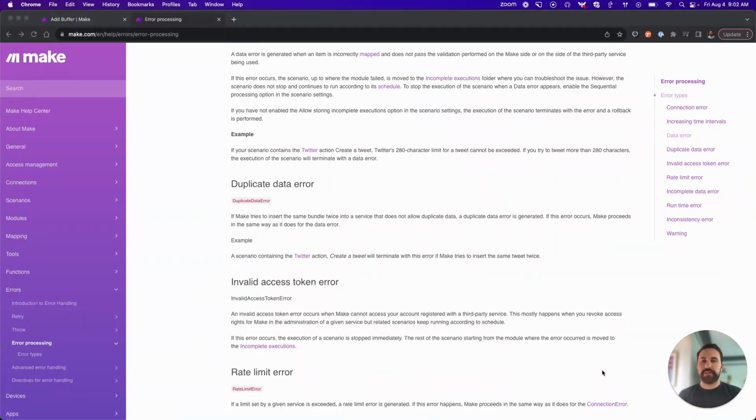Next is the invalid access token error, and that's typically when the API key or access token has been revoked, but the scenario is still set to run. When that happens, the scenario will stop immediately at the point of error, and it will be stored in incomplete executions if it is turned on.